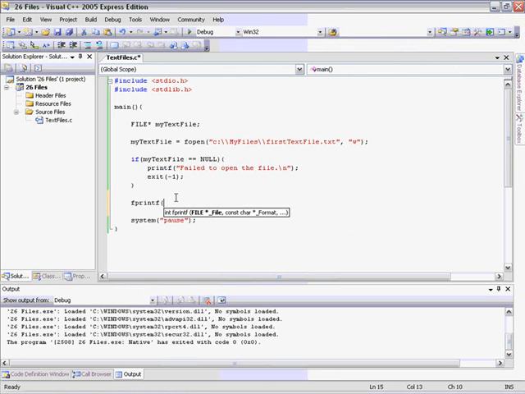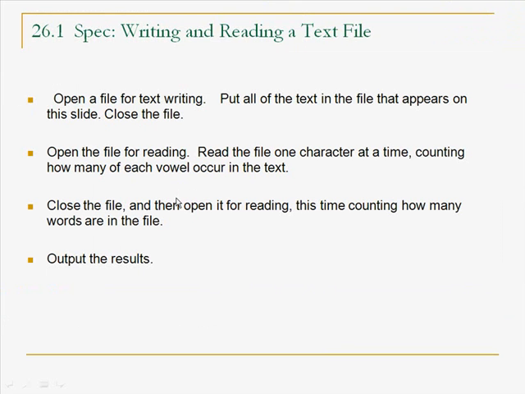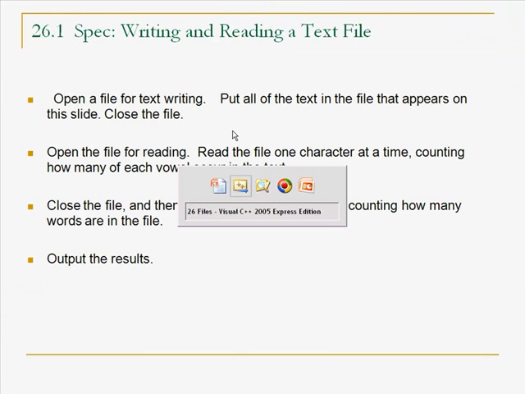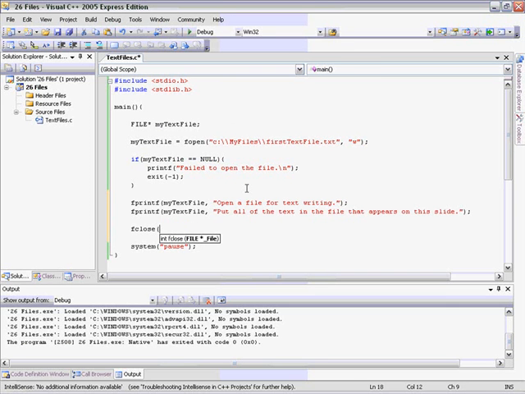So fprintf, it works like a printf, except the first parameter is a file pointer. So I've got a file pointer here, my text file. That's where I want the text to go. And what do I want to go into the file? Well, the spec said put the text from the slide into the file, and it said open a file for text writing, put all of the text in the file that appears on this slide. And I'm going to close the file.